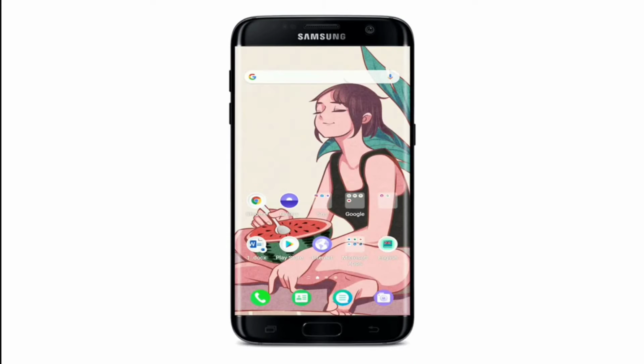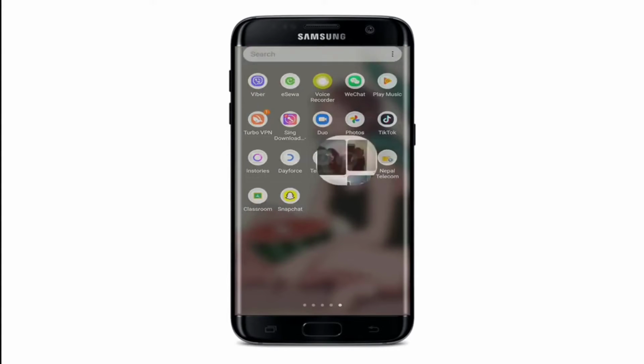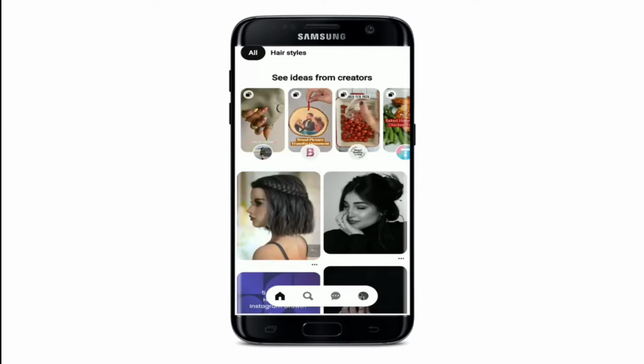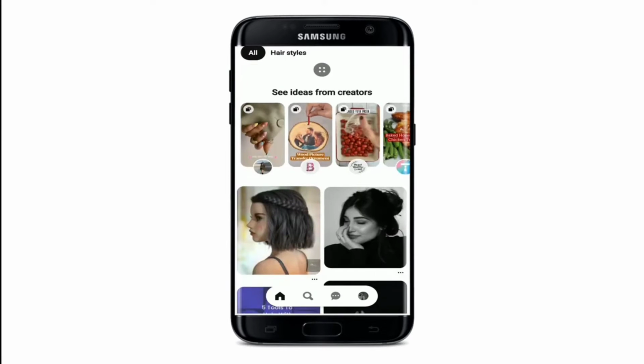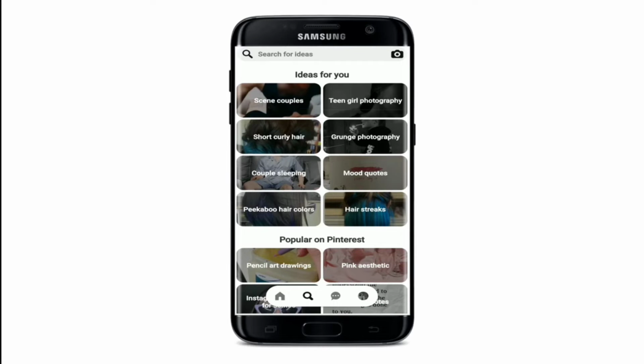How to follow someone on Pinterest. Following someone on Pinterest is as easy as doing a quick search on Pinterest. The first thing to do is tap open the Pinterest application, and soon after you do that, sign into your account if necessary. Once you're on your home screen, tap on the search button at the bottom of the screen right next to the home button, and your search box will appear at the top.